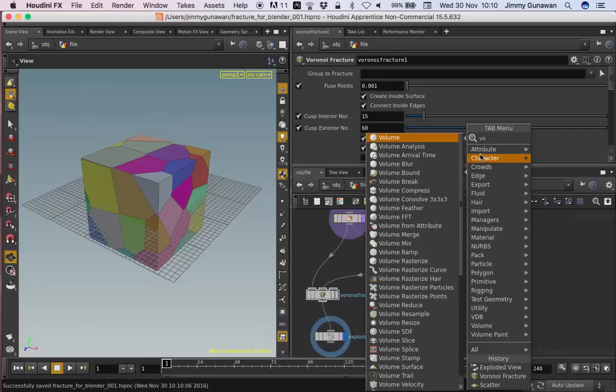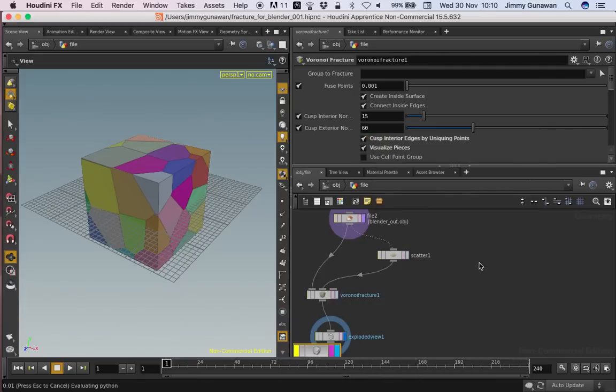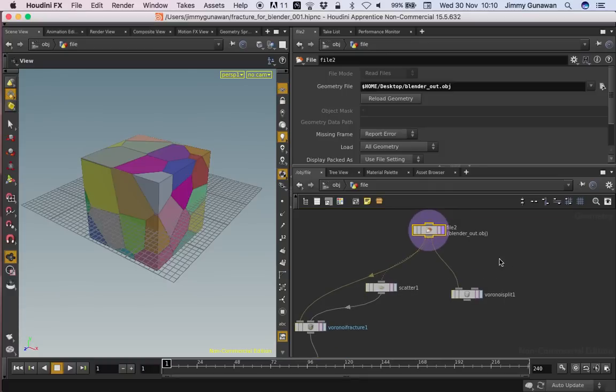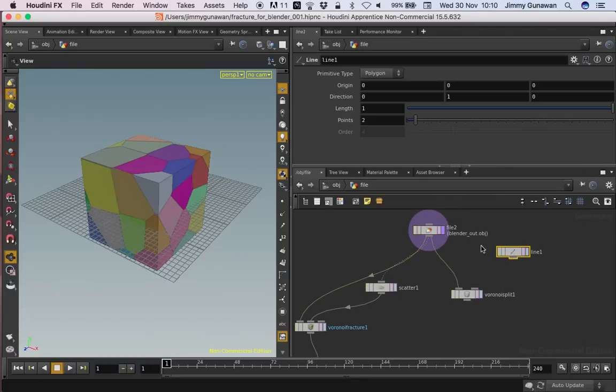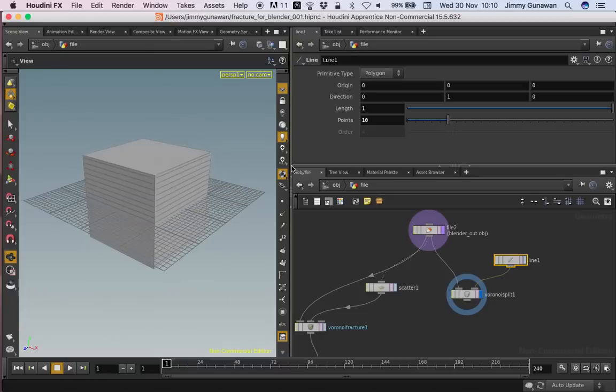I'll use another node in Houdini. It's called Voronoi split. Okay, this is the box, right? And we're gonna split it using Voronoi split. And for the split, I'm going to use a line. Let's have a look at the result. Okay, this line is gonna break. It's gonna split this guy into multiple objects. You will see real quick the result I'm trying to do.